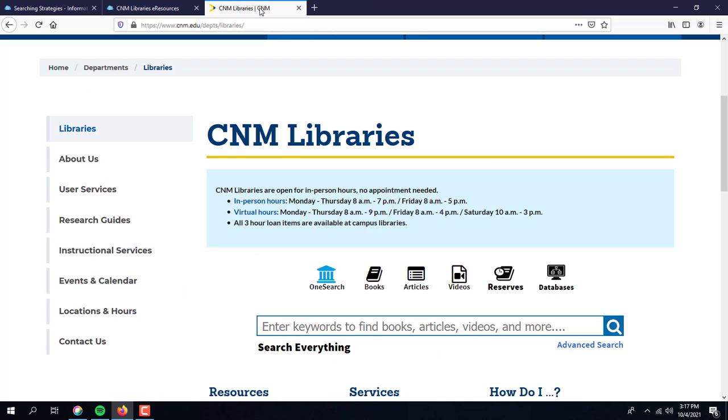So I'm going to go ahead and bring you to libraries. You get here by just putting in CNM libraries into any search engine. I know you know how to get here because you've been working on a couple of other databases. It sounds like you've explored Films on Demand. So this is a very similar starting spot.